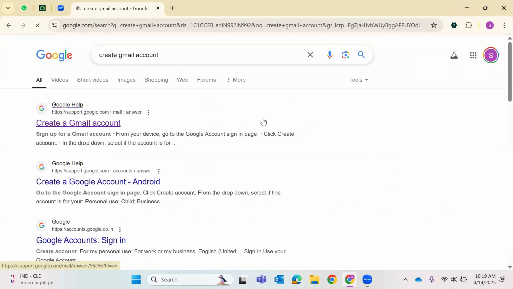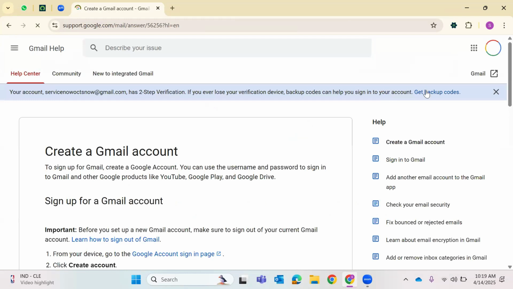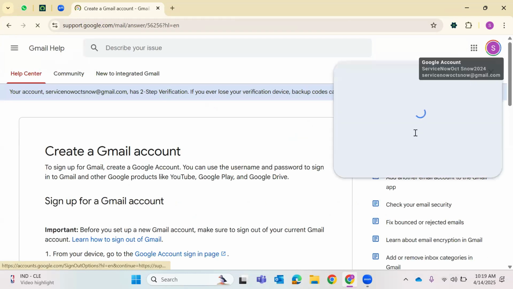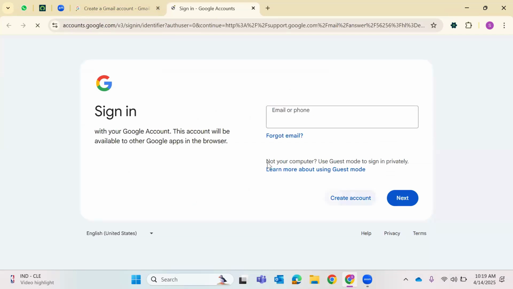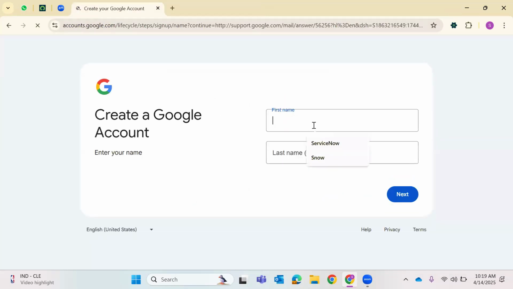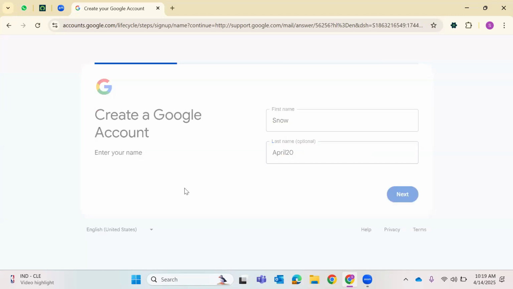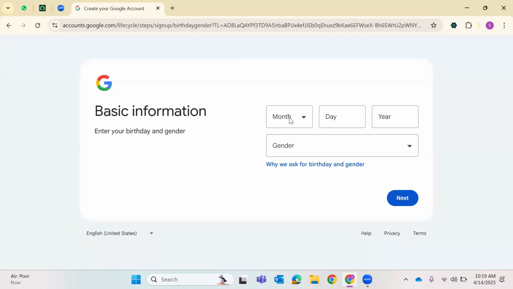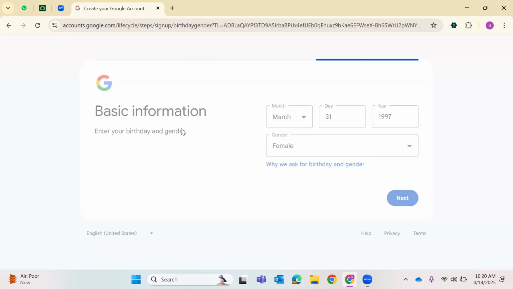So let's create a Gmail account. So, snow April 20. Okay. Some random information I'm just selecting here.